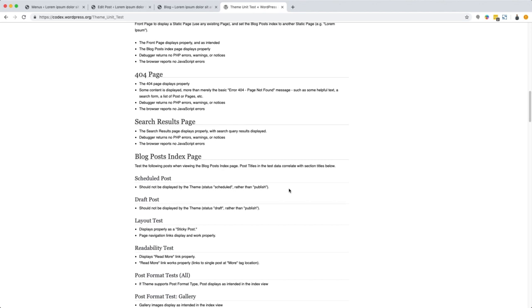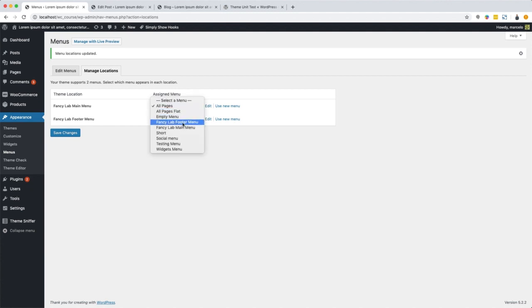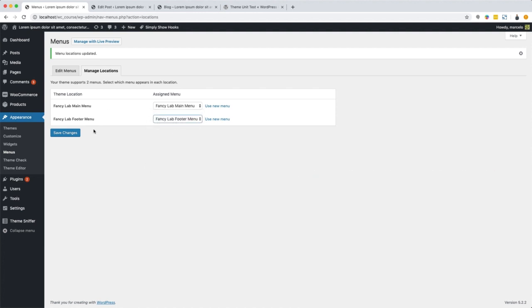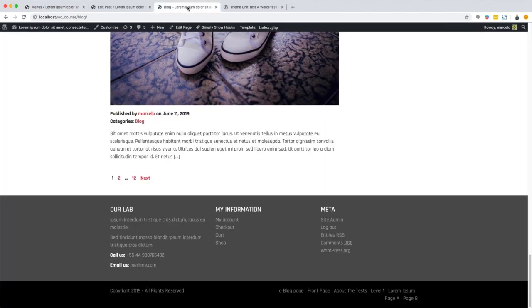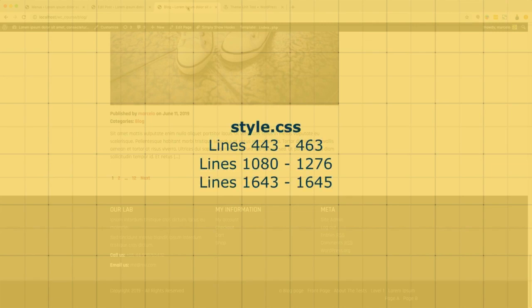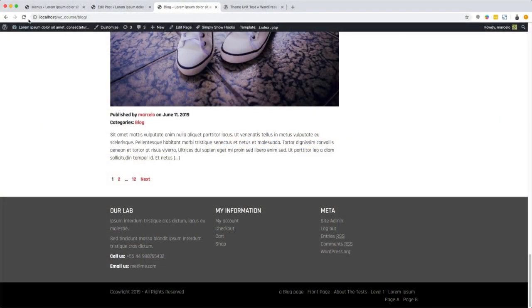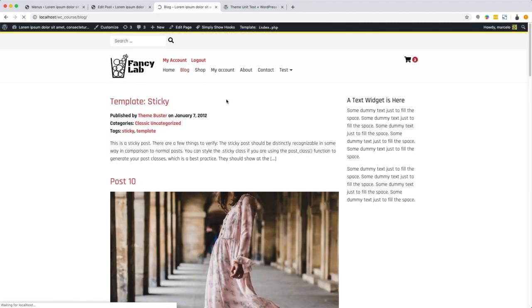In the files that will be available in the next lesson, you'll be able to download the updated CSS file for the theme with all the additional modifications that I had to make to the theme. All of them will be at the end of the file, identified with the comment Content Adjustments. In addition, you can also copy the CSS snippets in the style.css at the following lines. If you're already working on your own theme, I advise you to give special attention to the following items.